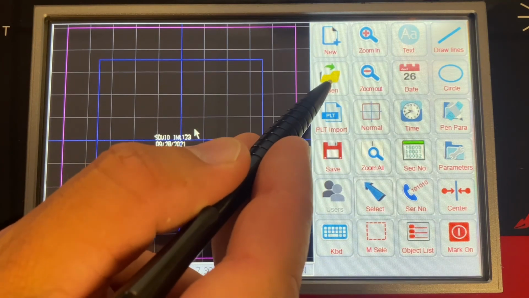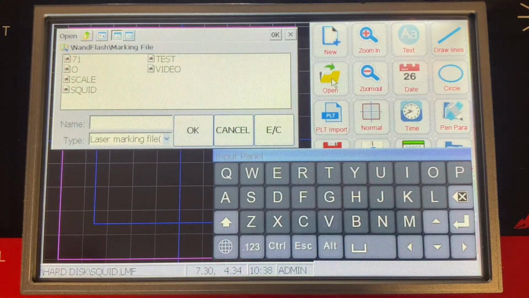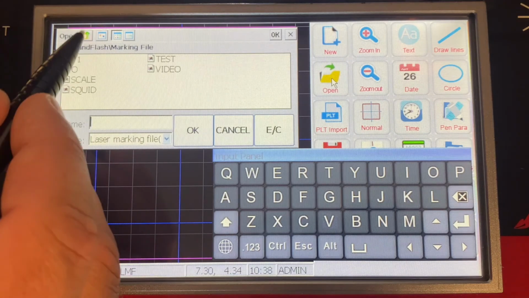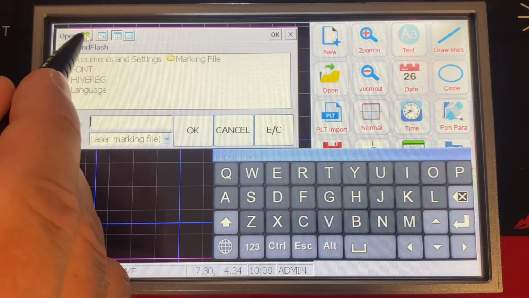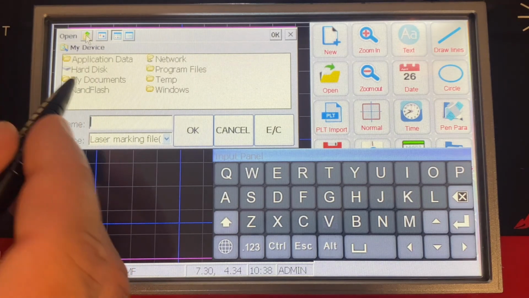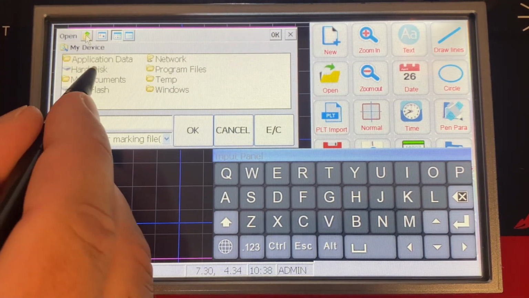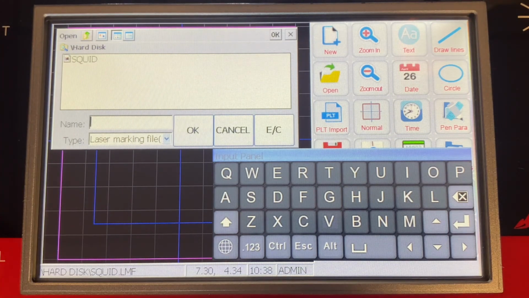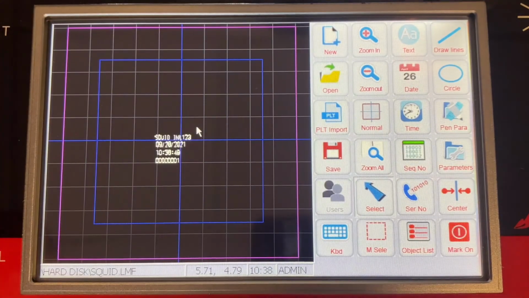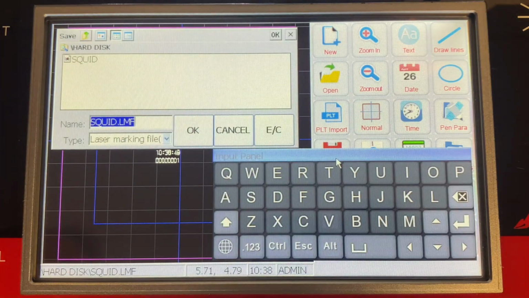We can click the file folder icon here, the open folder, and we're going to go through the same process of locating our USB. So we're going to click this twice. Locate hard disk here. Again, we should have a USB plugged in. There is our squid message. Okay? So we can go ahead and open that up from the USB. And now if we wanted to, we could save it to this new laser. Okay?